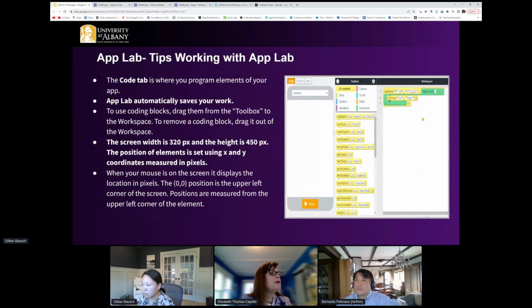Okay. So we have our code tab, where we'll be working with the elements of the app. App Lab will save your work. We're going to drag the coding blocks when we're in the code tab from the various parts of the toolbox. And I believe another area, when your mouse is on the screen, it does display the location in pixels. So when we're designing and teaching the kids that we can look at mobile devices, kind of a user experience, that does help us because it really does mimic how an app is created, where we always know where we are and where items are fitting on a screen. So let's go to the next slide.